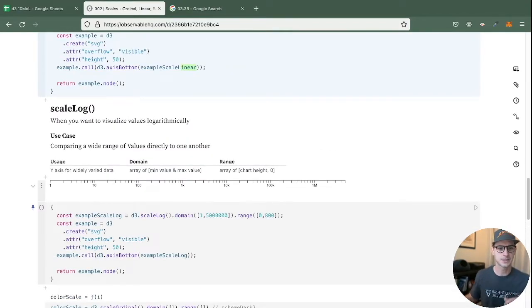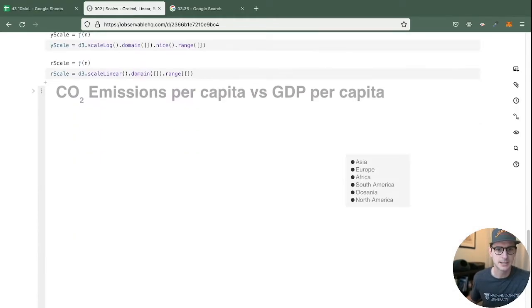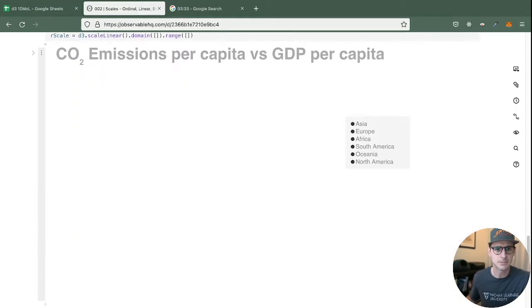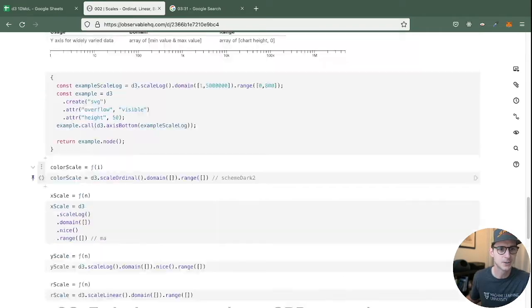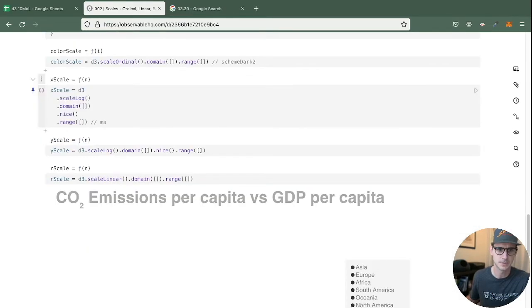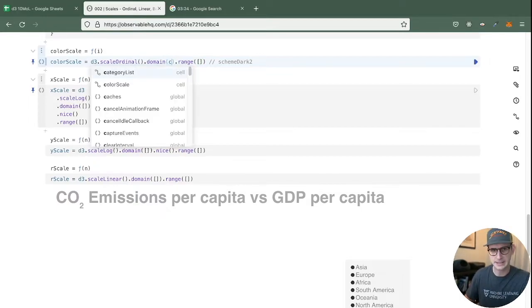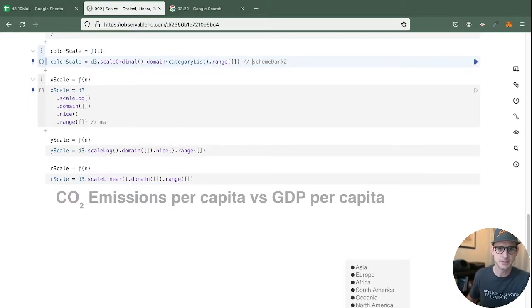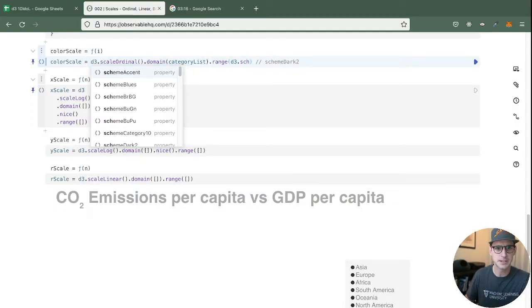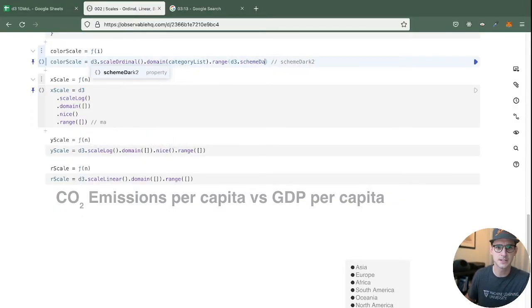Let's see how it works in a chart. So you can see here we have a blank chart. Time check, 3:30. We can do this. All right, cool. So what we're going to do is first start with the scale ordinal. We're going to say category list, which is a list of the categories within this data set. Spoiler alert, it's continent. Range will be D3 scheme dark 10, or scheme dark 2. How about that? Let's click play. Look at that. The colors there changed. So it's mapped this category list against these colors.